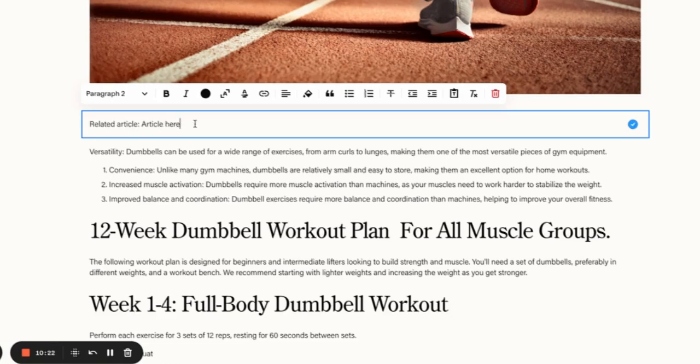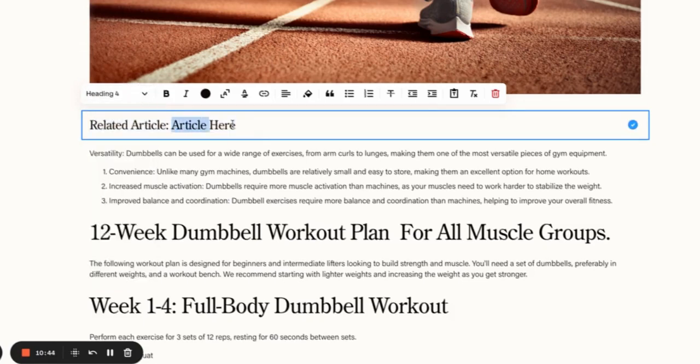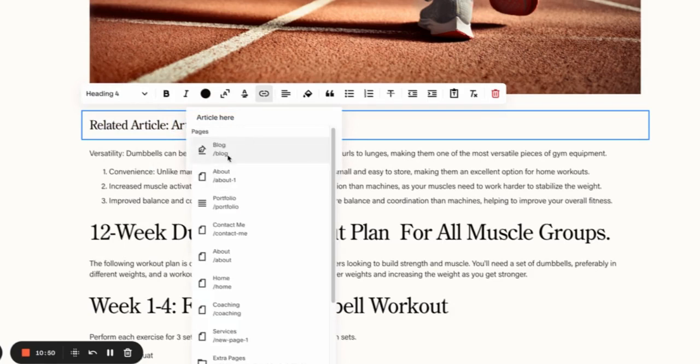You would want to write at least 5 sleek blog posts and interlink them between each other. If we wrote another article about strength training at home, you would want to link to that article over here. So we can make this maybe a heading 4 and then just link. Here you would come over and look for it, but since I don't have any articles here, I'm just going to link to a blog.